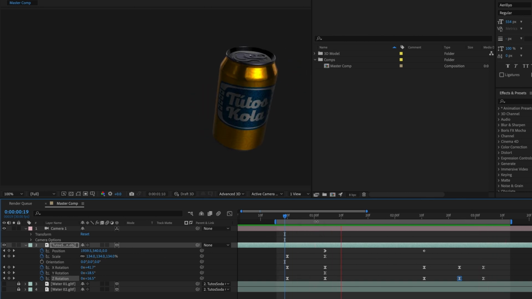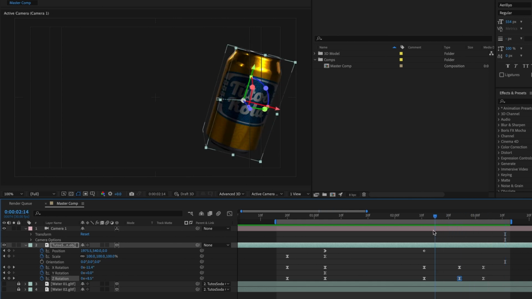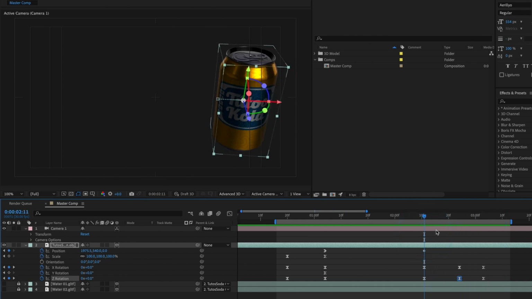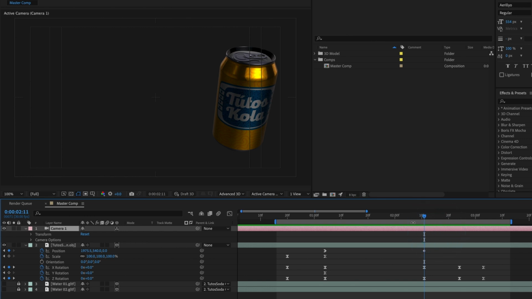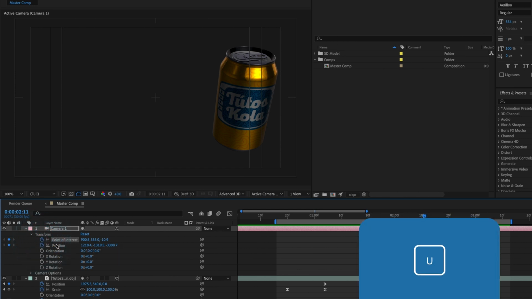It looks great. For the second part of the animation, I want the can to land closer to the camera. Instead of moving the can, I'll animate the camera getting closer. I'll drag my timeline marker here and select the camera layer. In its transform settings, I'll add keyframes to its position and point of interest. I'll press the letter U on my keyboard.